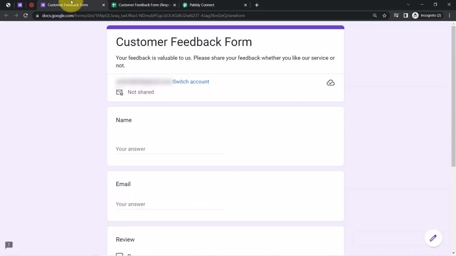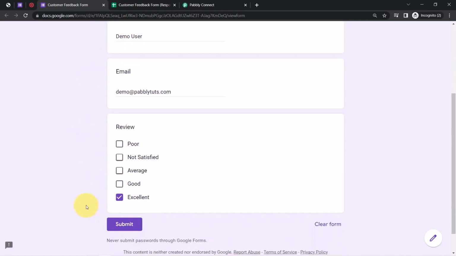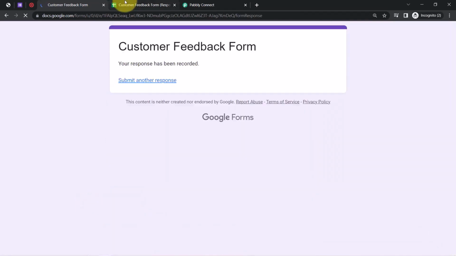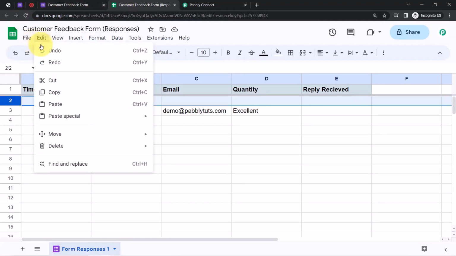Okay, so let us submit this form with some dummy details. Assume that the name of the customer is demo user. Assume that the email address of the person is demo@pabblytudes.com, and again I am providing only dummy details, and for the review I am submitting good. Now I am going to finally submit this form, and firstly these details will of course be added into this spreadsheet automatically.